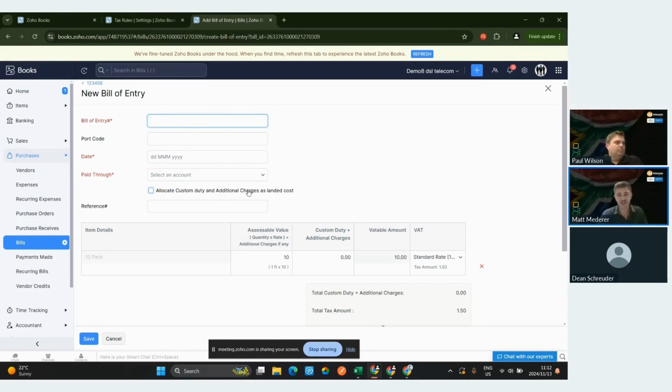So yeah, that's the demonstration on the new features. I'm going to just hand back to Paul to run us through the next part of the slide.